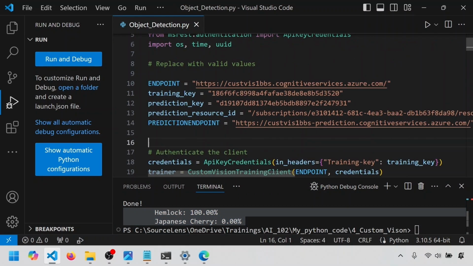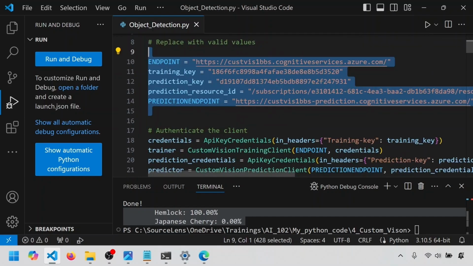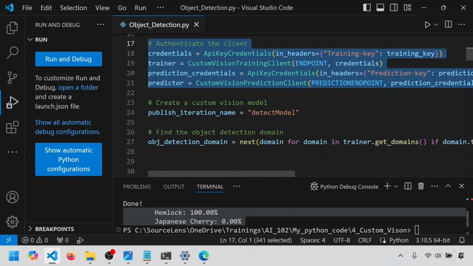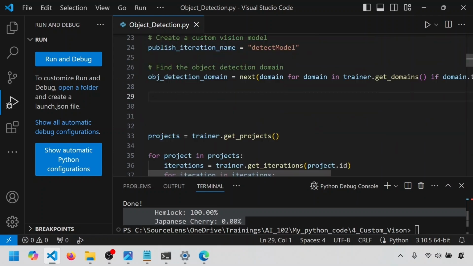Again, the code looks pretty similar: the prediction endpoint and the training endpoint. All these things remain the same, just that I'm creating the prediction endpoint and trainer at the same place. In this case, you can do that in the previous one as well. I have given an iteration name, detect model. So line number 27 is a kind of a shortcut.